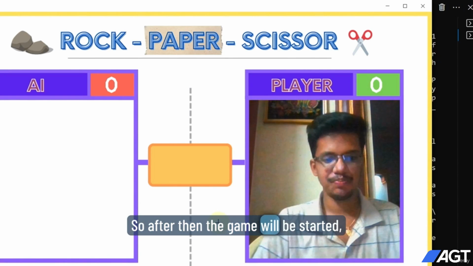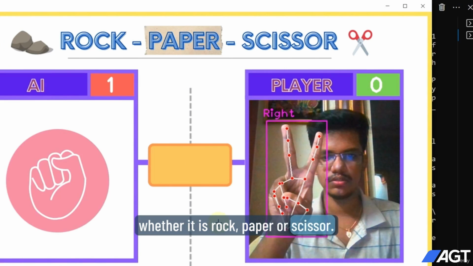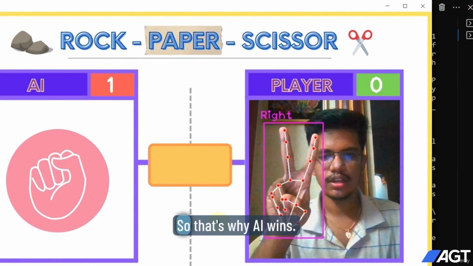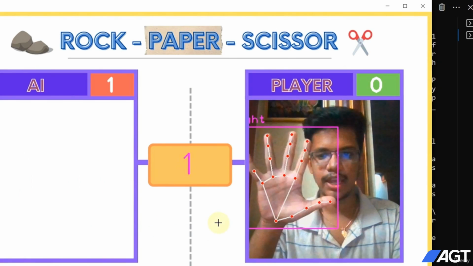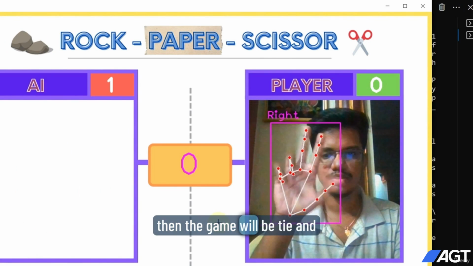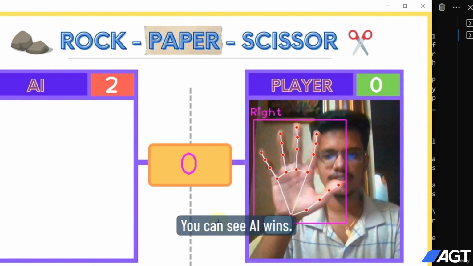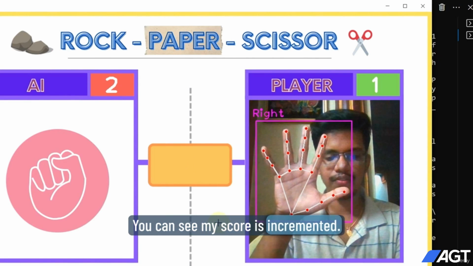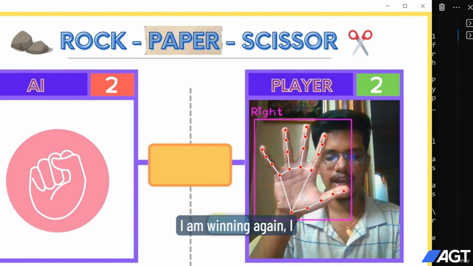So after then the game will be started. You have to select any one of the values, whether it is rock, paper, or scissor. You can see the AI wins because it chooses rock. So that's why AI wins. You can see the score is incremented. Paper. Then the game will be tie. And then I'm going to choose scissor. You can see AI wins. I'm going to select paper. You can see my score is incremented. I'm the winner. And also same paper, I'm winning again.